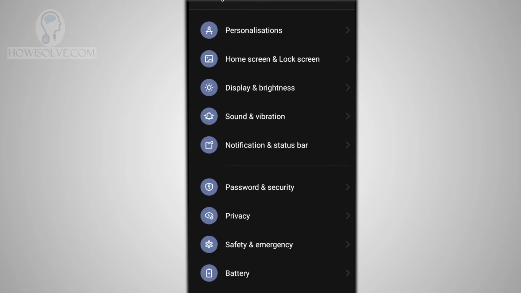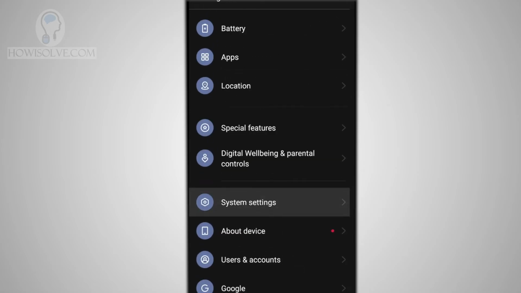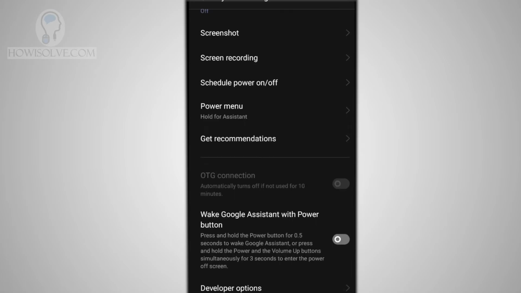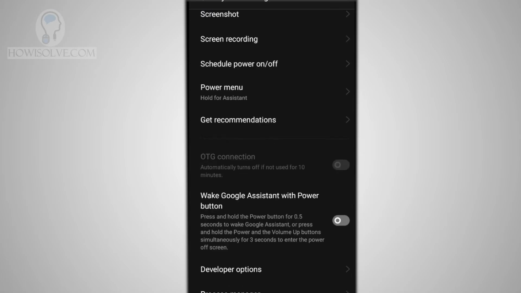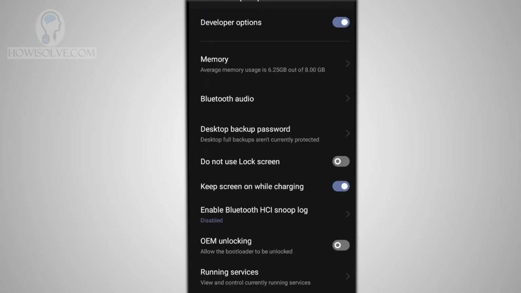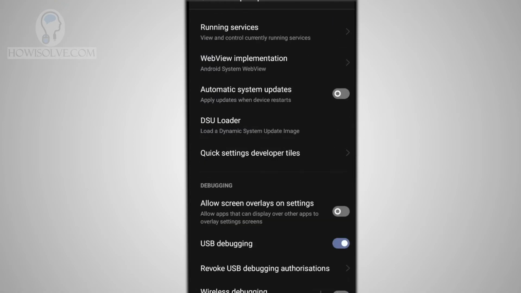So we'll go back and go in system settings, and over here you will see developer options, and in this you will scroll down, and over here you will see automatic system updates, apply updates when device restarts. You make sure that this is turned off. So with these two changes made, your device will not automatically update, and you can select when you want the device to update.